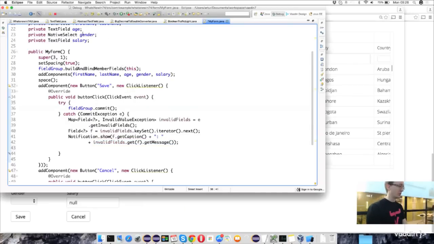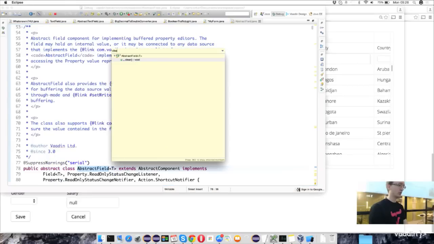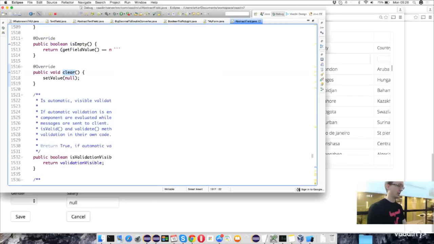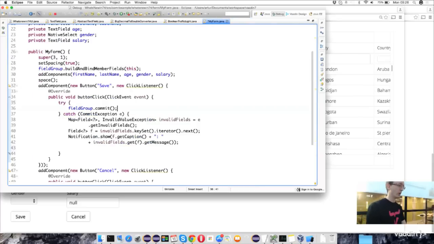To get this, there's also a few new methods in AbstractField. There's clear and there's isEmpty, which are new public methods for this. So if clear means something else than set value null in your field, just override it and do something else.